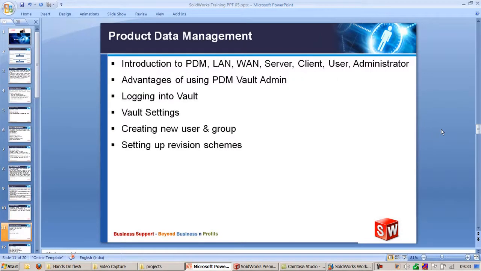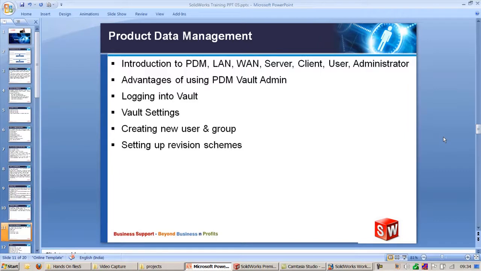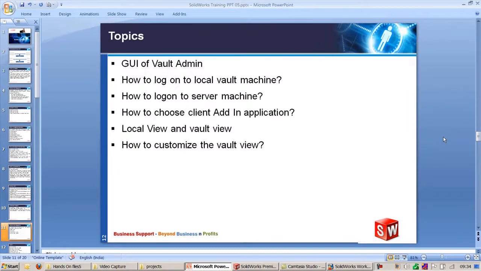And let us see a brief introduction to these points. Product data management, introduction to PDM, LAN, WAN, server, client, user, advantage of using PDM. This slide is given for the user to understand what is the first class he should start before he gets into the PDM. He has to make them understand these points very clearly. Six points: logging into account, vault settings, creating a new user and group, setting up revisions, and everything given here. The six points should be made clear, and then he can proceed with the class.